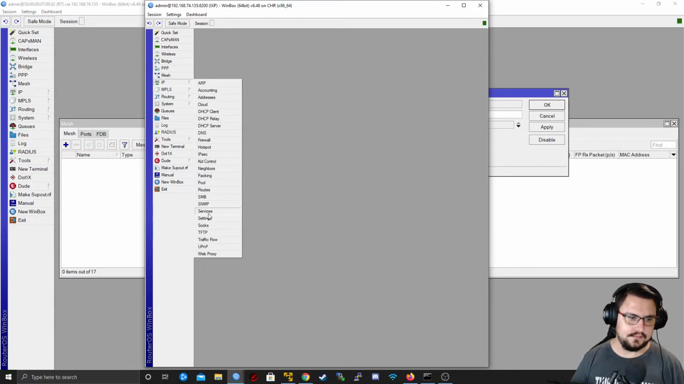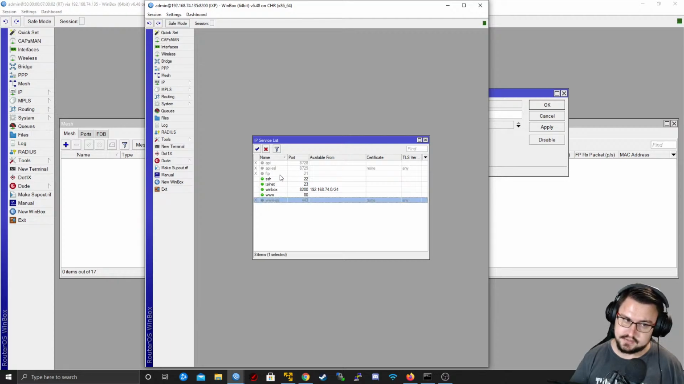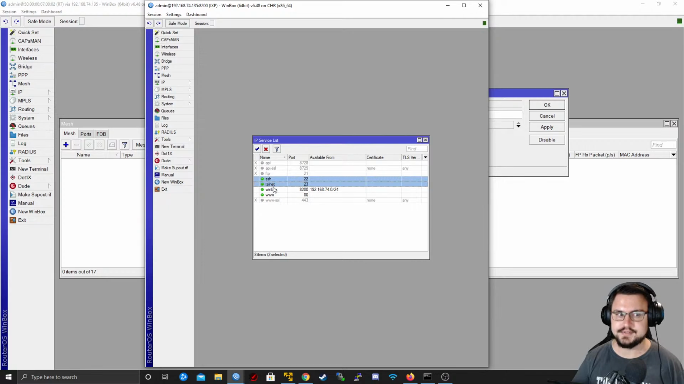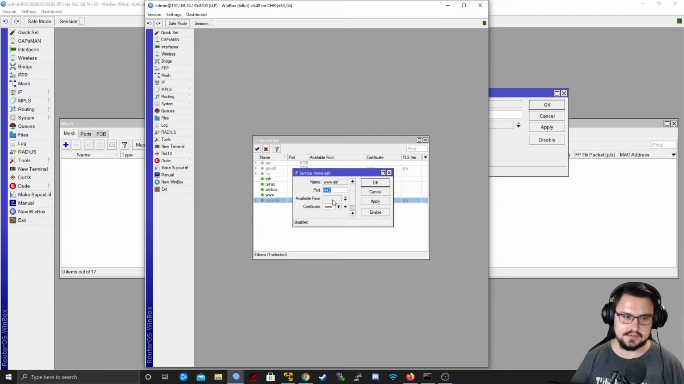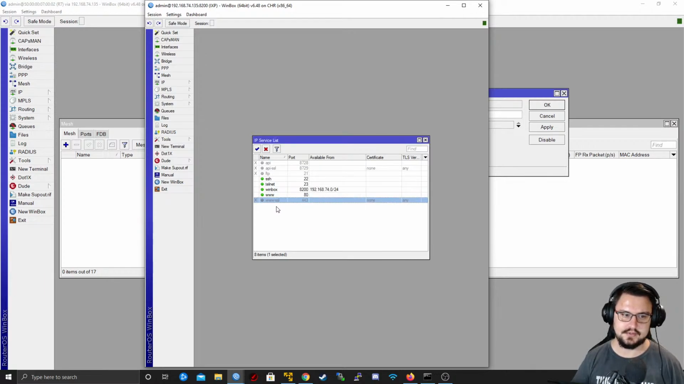Right, so this just basically covers the IP services, which is very simple and straightforward, because these are just the services running on the router, which we can limit to specific hosts, and we saw we can change the ports. If you want to, you can add stuff like certificates, but that only applies to specific things like this www-ssl.